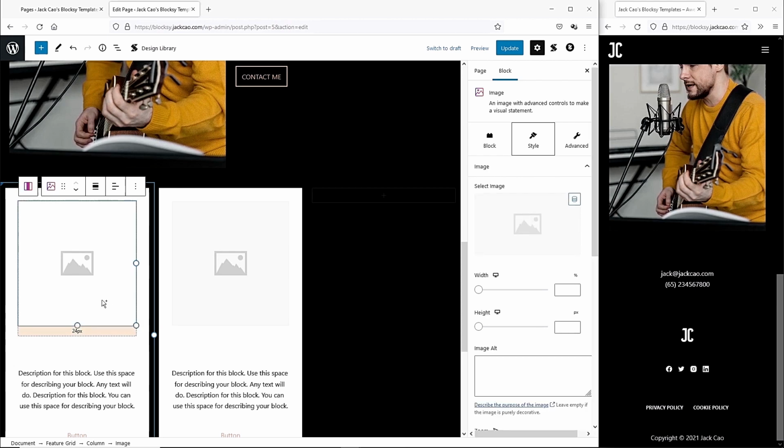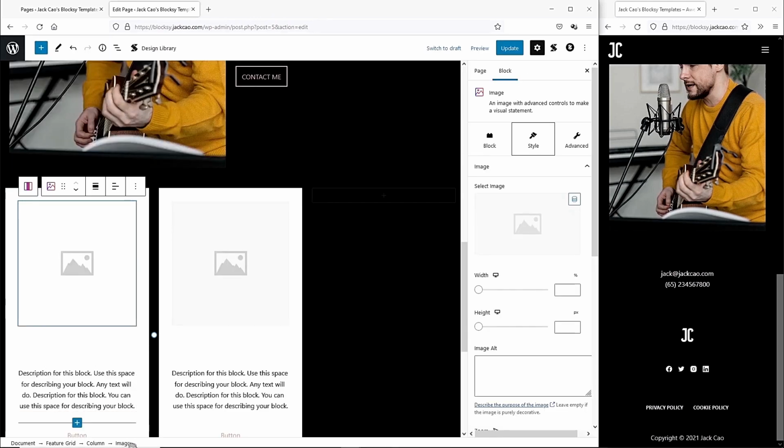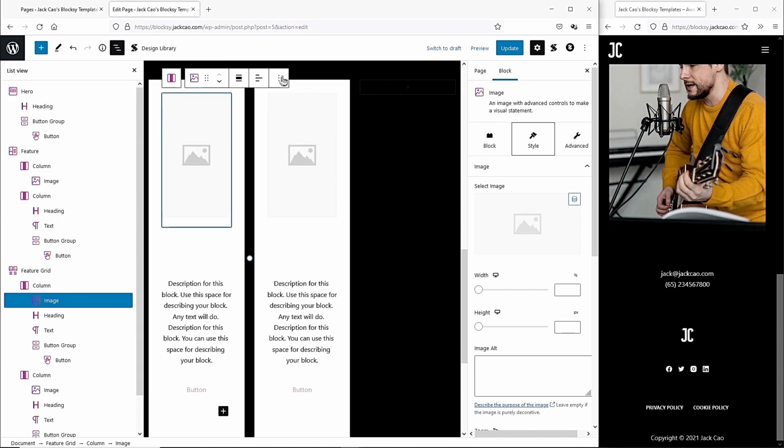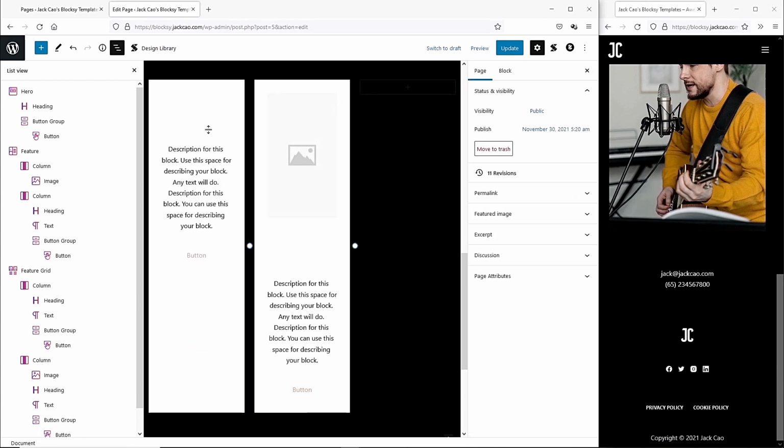So we can click on this image, and the cool thing about Stackable Blocks is that each individual element over here can be deleted or added. So for example, if we do not want an image here, just click on this image, make sure that the image layer is selected. You can click on this list view as well to select this image. And all you need to do is to click on this options and remove this block, and the image will be gone.